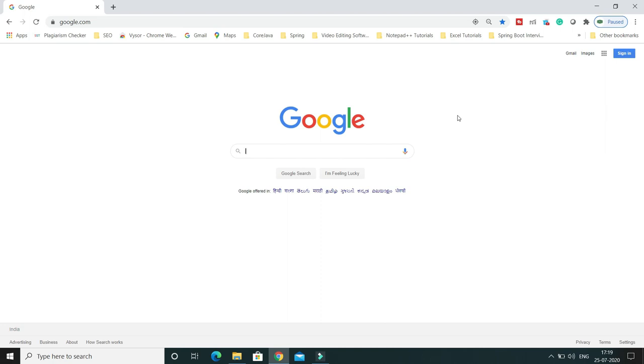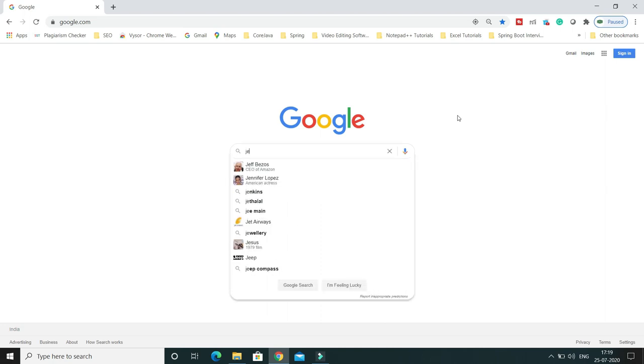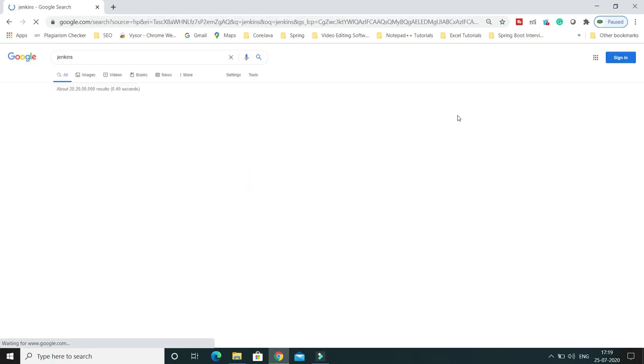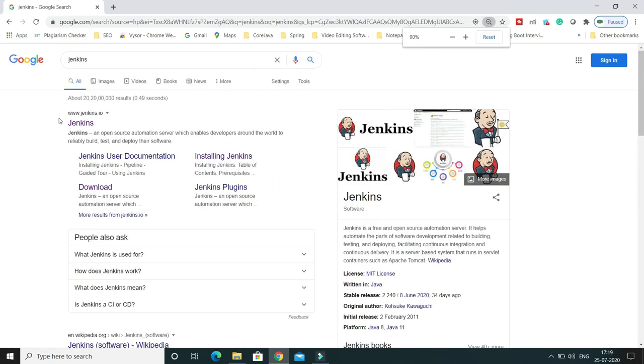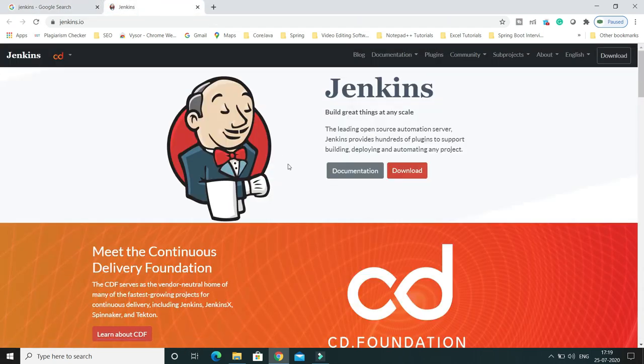In order to install Jenkins on Windows 10, first of all, you have to go to Google and type Jenkins, and press enter. You'll get the very first website, which is jenkins.io. Just click on this website, and here is the Jenkins website, where you'll get the download link. After that, we have to click on Download.